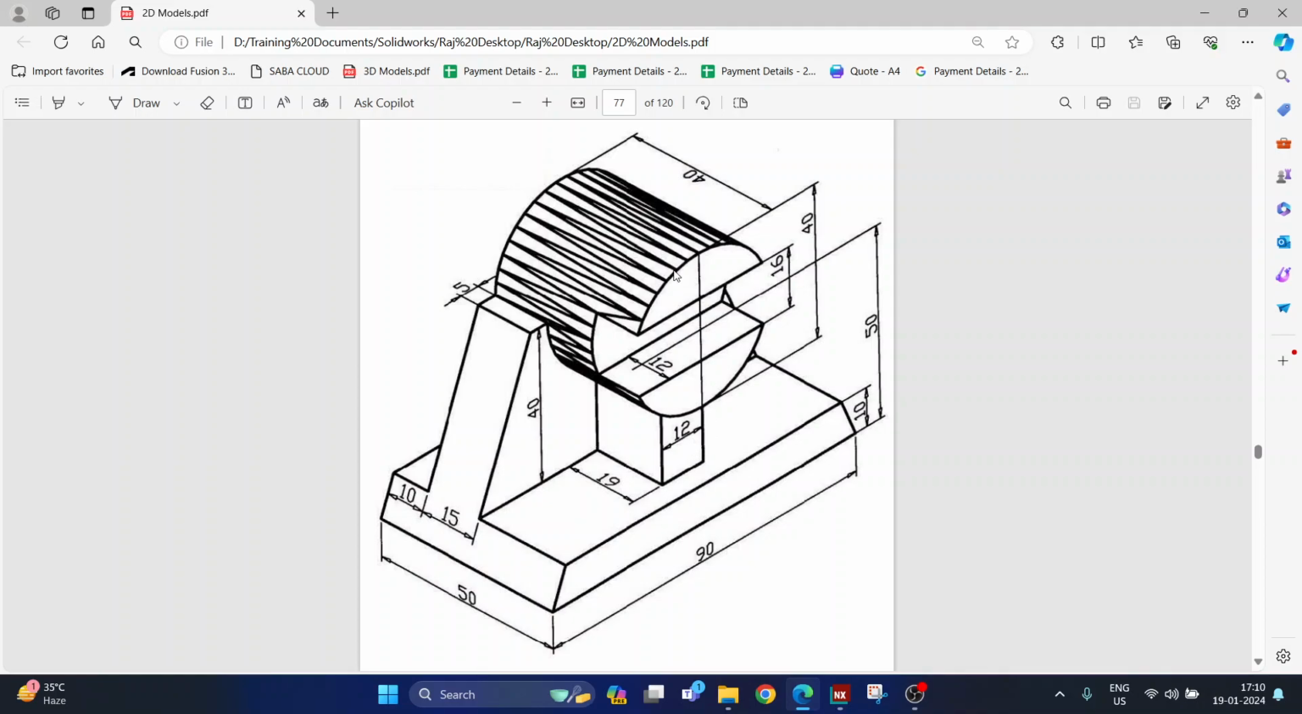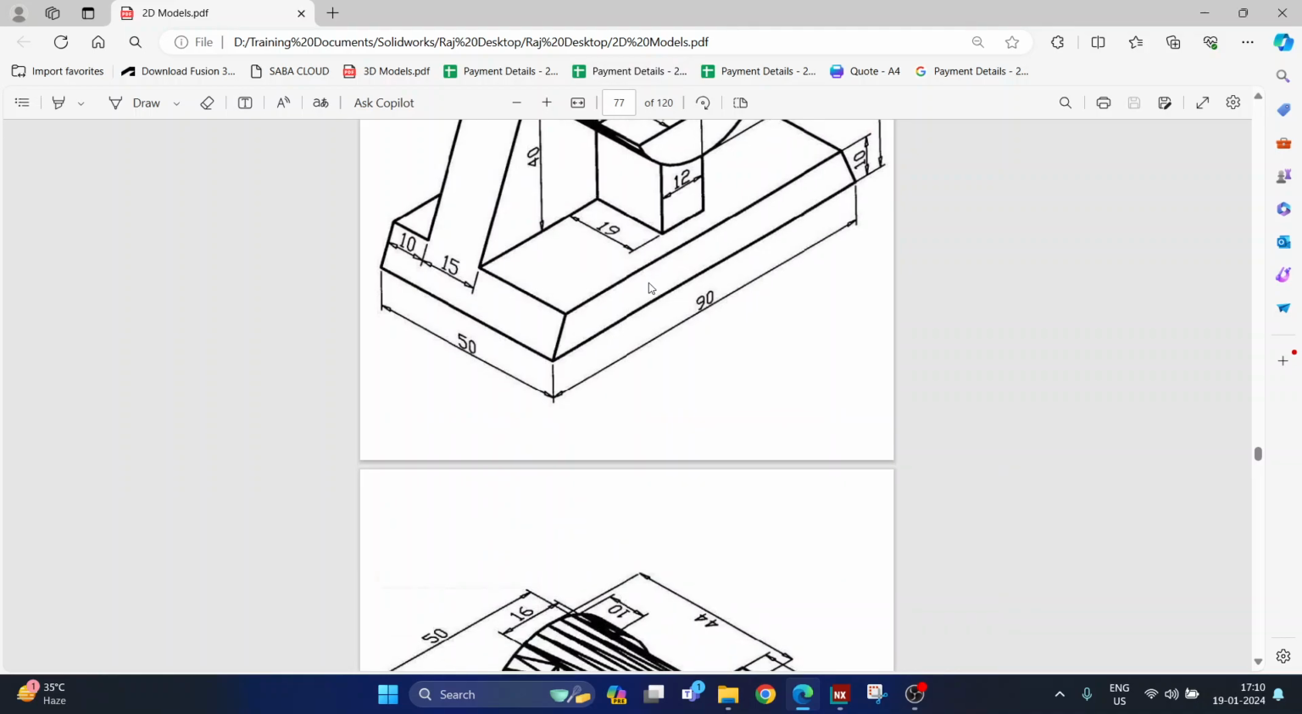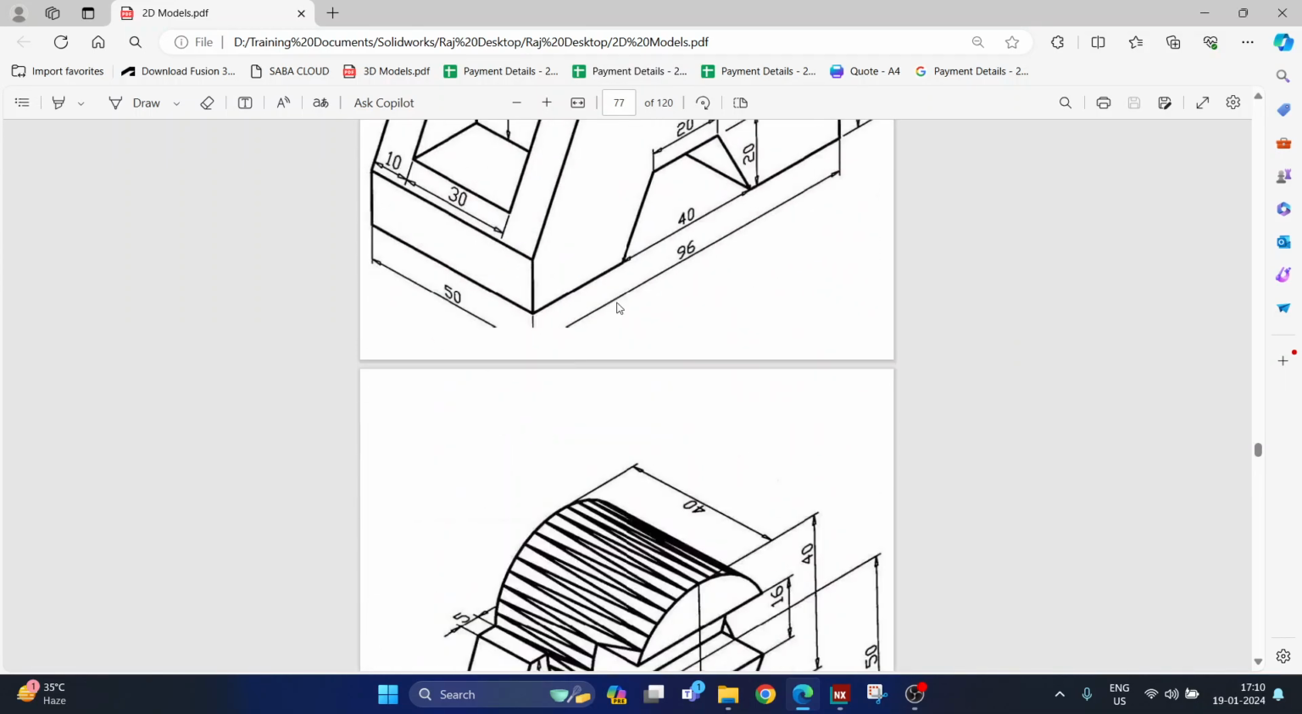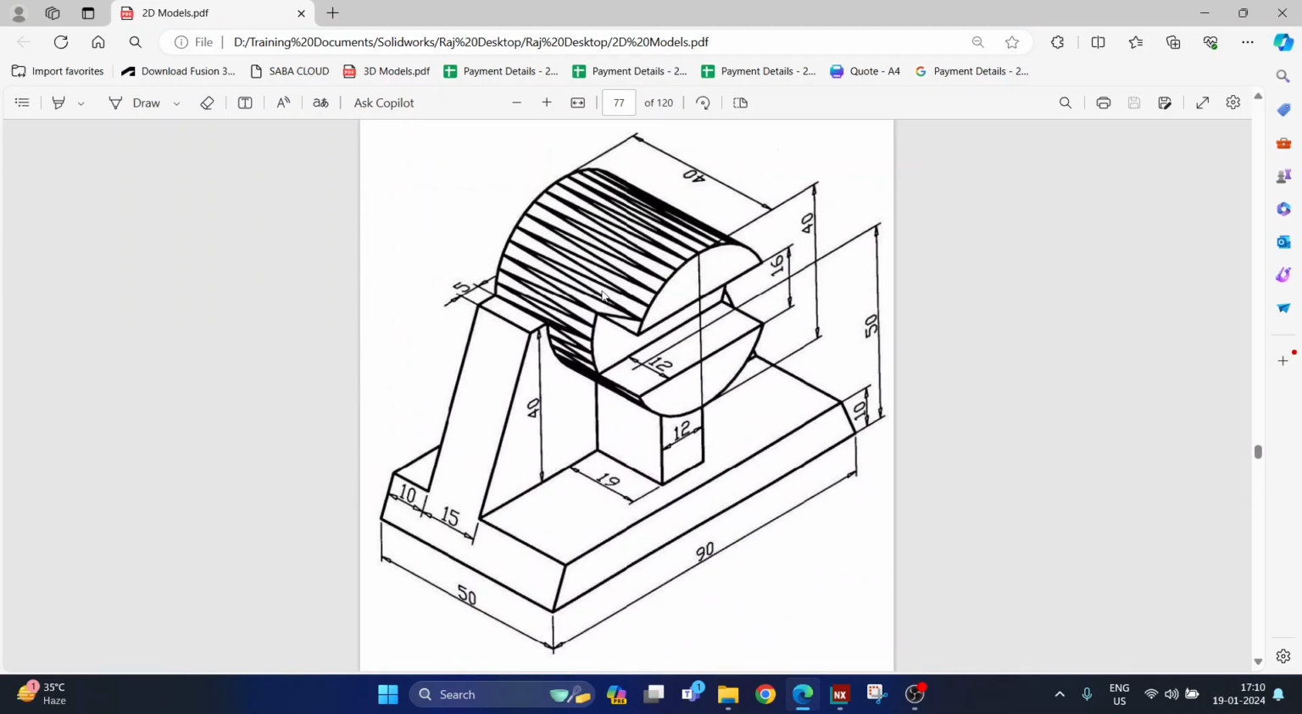So here we have this particular model, and this is on page 77 of my PDF. So I have a lot of models down here, on the top and on the bottom. I'll be using this model for now as an example. So it's on page 77 of this PDF. You can take a screenshot of this model if you want to, and then you can follow along.